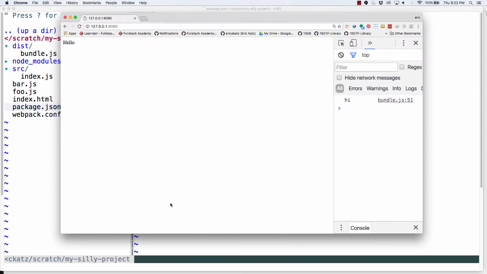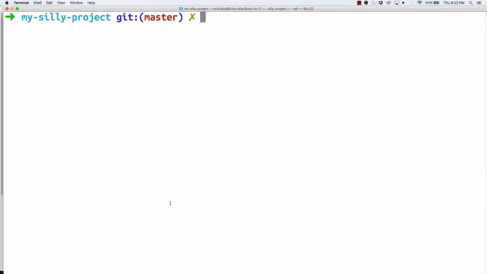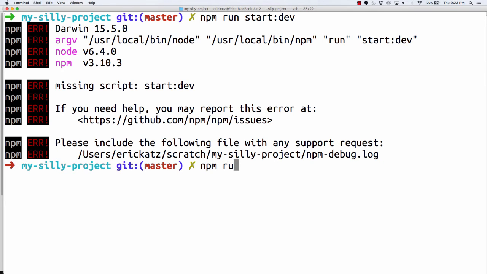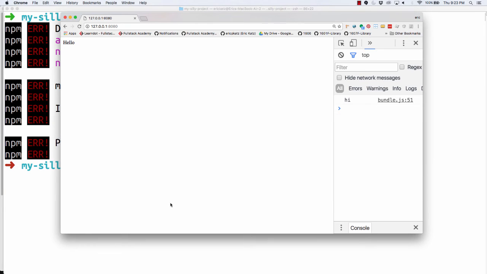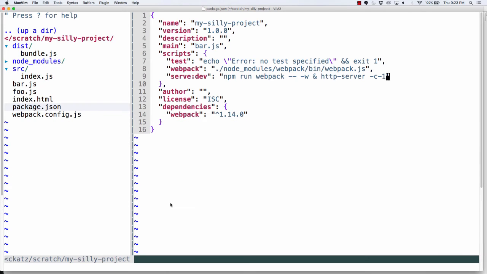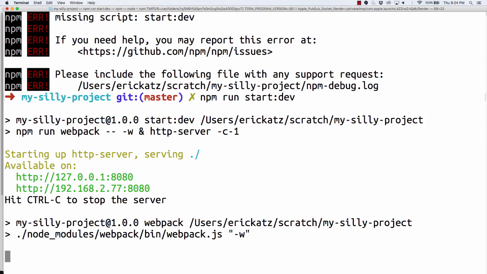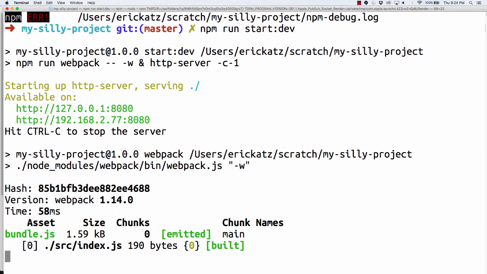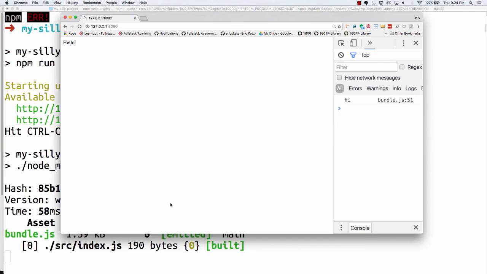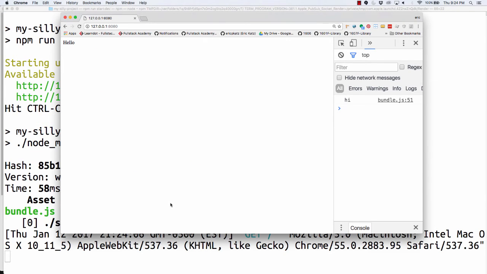Once I've done that, I go over here and say npm run, let's see if I named it wrong, serve dev. I actually meant start, apologize. npm run start dev. This will now run both these things. Notice my server is running. And now if I go back here and run this, I'll see hi.